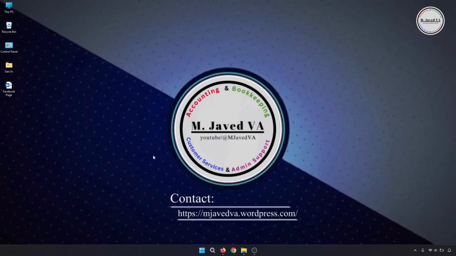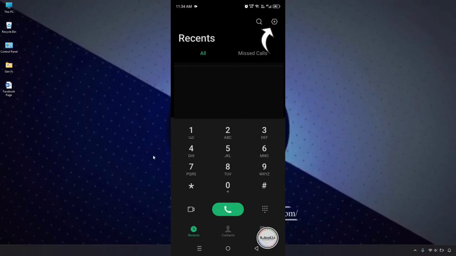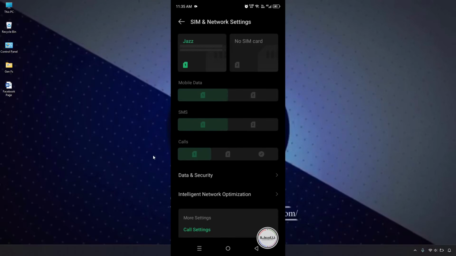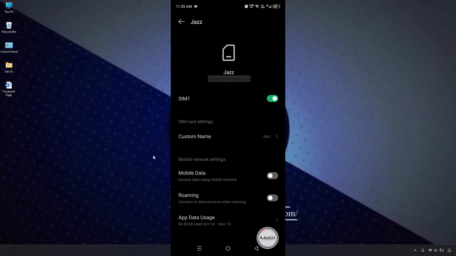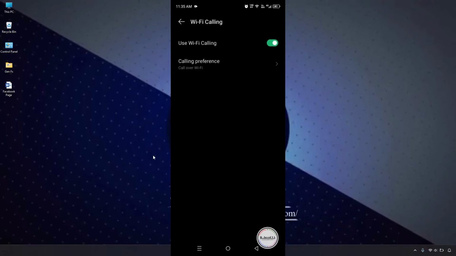So to enable or disable it, go to your cell phone dialer and then click on Settings. Here under SIM and Network Settings, go to your service provider, which is Jazz in my case, and then scroll down and go to Wi-Fi calling. Then just toggle this slider to turn it off.